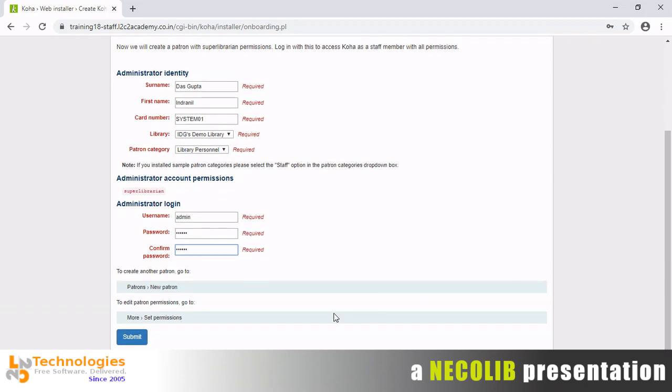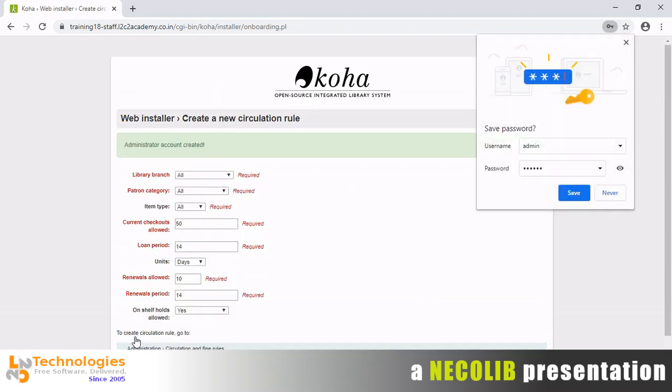And submit. You might want to save it here. You might not. It's up to you. If your computer is shared, then I would suggest you don't save it. If it's dedicated, you can go ahead and save it. In this case, it is a dedicated laptop, so I can save it, and I think I will do that.